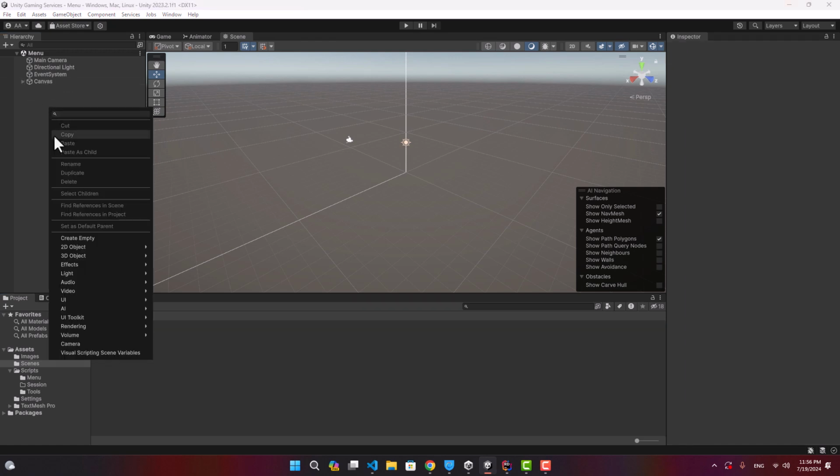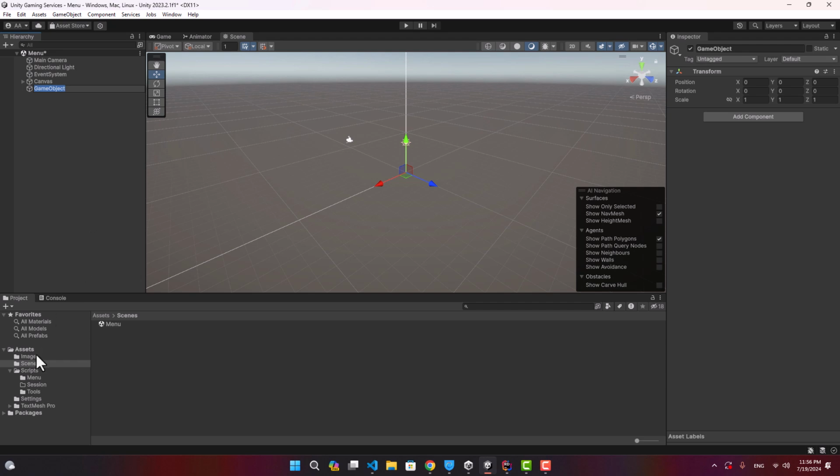So here I am going to create an empty game object and attach the menu manager to it. Let's also rename this to menu manager. So the awake function inside this menu manager is going to be the place where we initialize our services and start our interaction with the project.